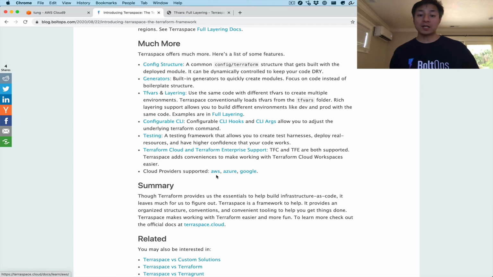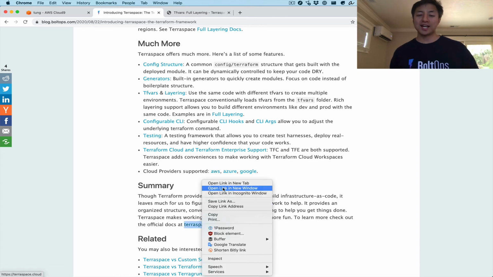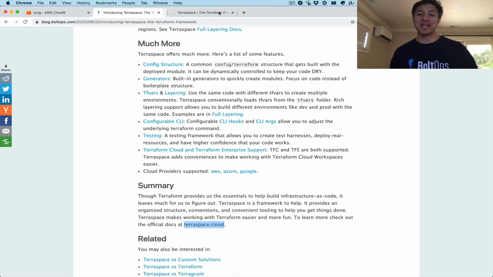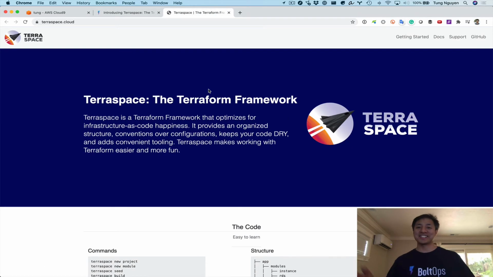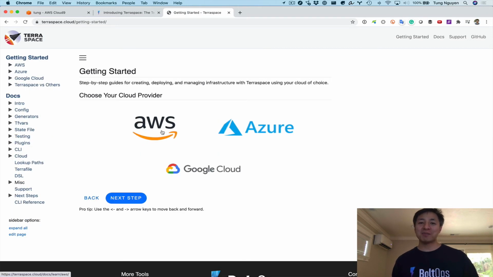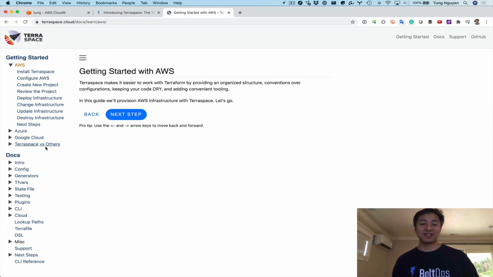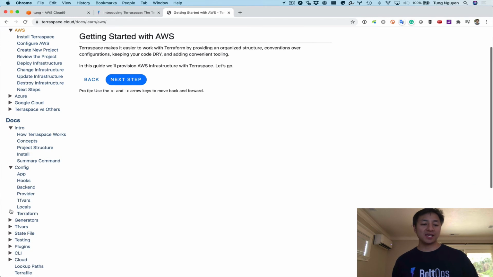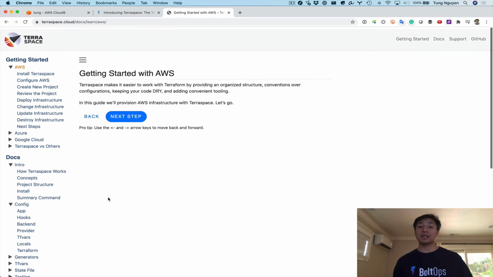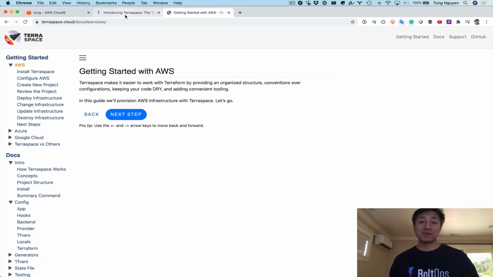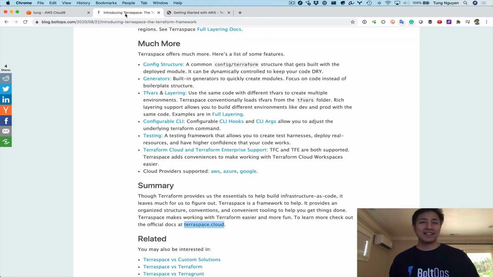These current cloud providers are supported: AWS, Azure, and Google. And here is the link to the documentation site. So let's go open that real quick. Here is the documentation site. You can click on getting started. You could choose your cloud provider here, and then you can do what you need to here. And there's also docs here: intro, how Terraspace works, the configs. So it's all documented here. So maybe read that. Now I've done a lot of talking, so let's actually do a demo.